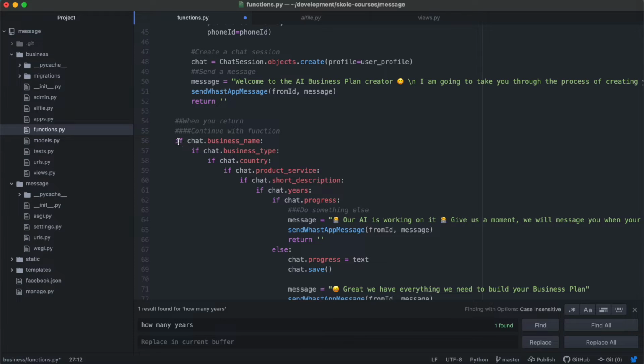So the first time we go through this, we check if chat.business name. What this will do is check if that chat instance has a business name saved in that instance. If you look at our model, these variables are all nullable. So if the business name is null and it's not there, this if will fail. It will be false.